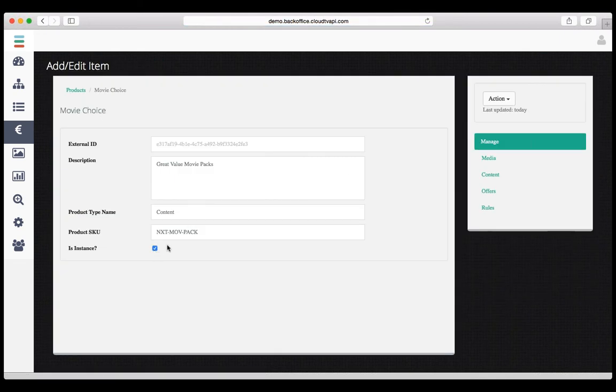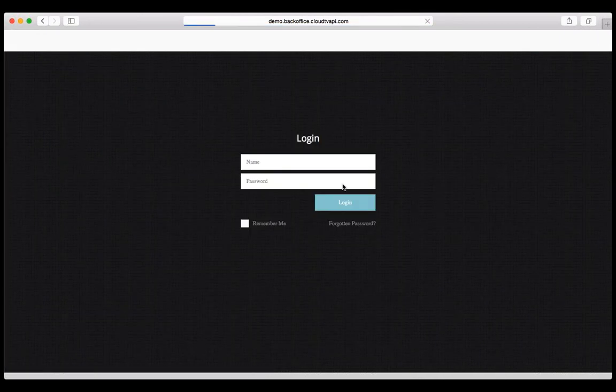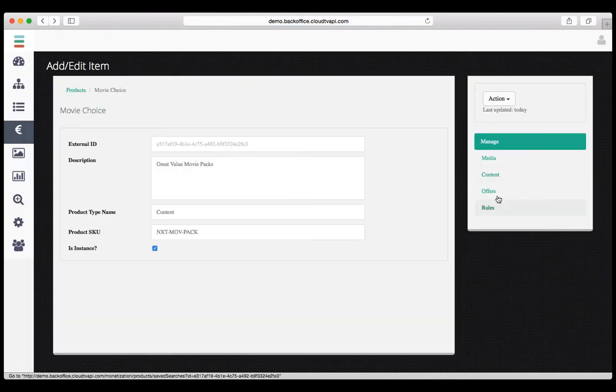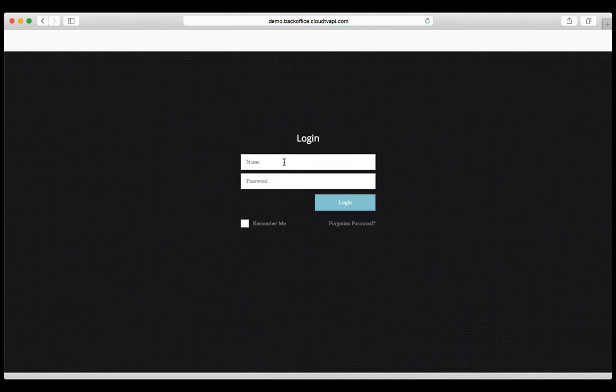So here again we've got a movie choice, and it's an instance again. You can support multiple content for it and multiple offers.